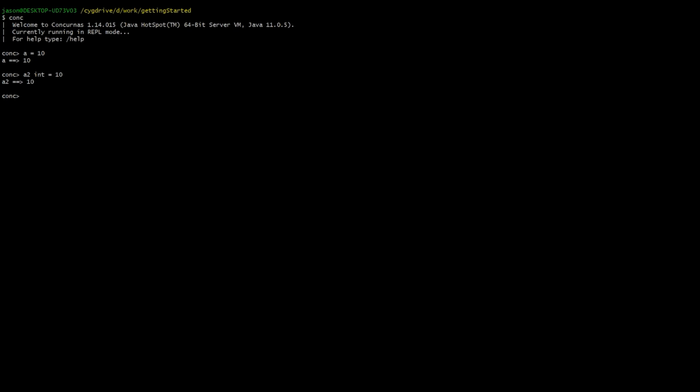We may optionally use val and var when we're creating new variables. For example, var b equals 10, val c equals 9. Using val prevents reassignment to the variable. You see here, when we attempted to reassign a value to c, which has been declared as val, it gets flagged up as an error.